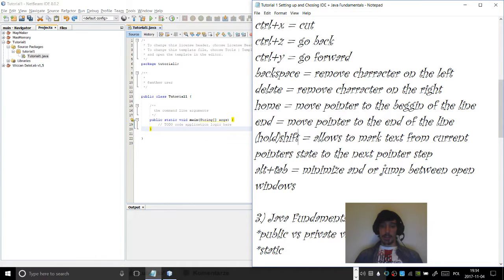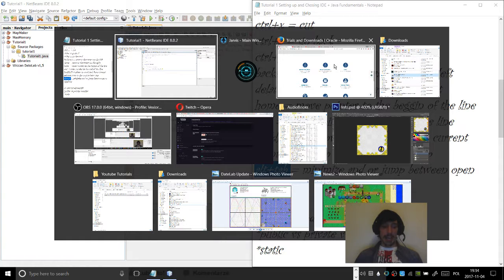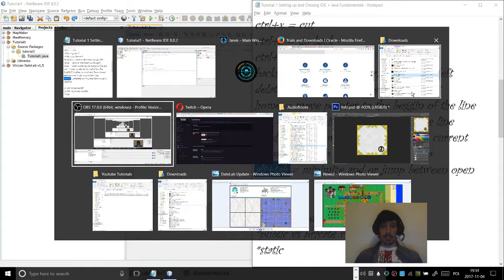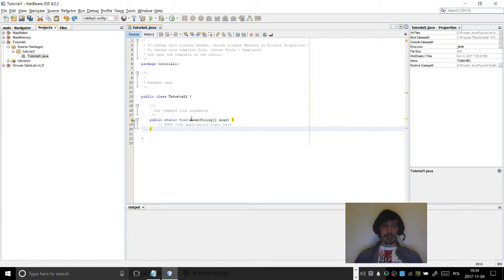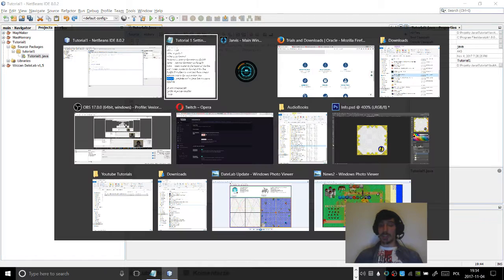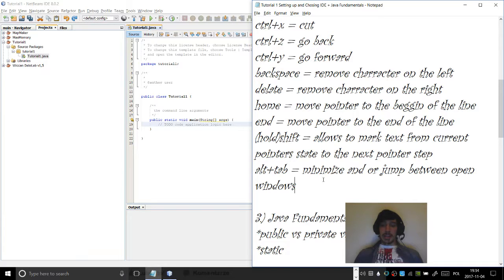And Alt Tab, which is handy for switching between windows. Whatever applications you have open, if you hold Alt and press Tab, you can choose one of the windows. I'm not trying to be smart, but I think it's handy to know it. So let's go further to Java fundamentals.